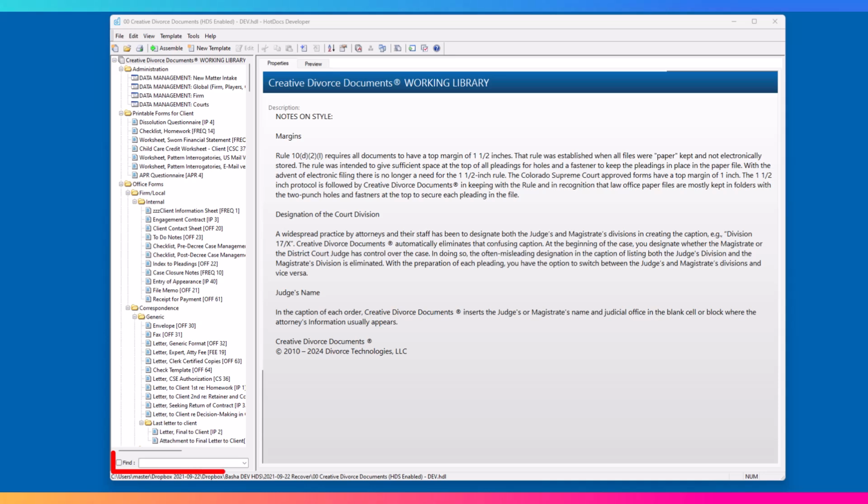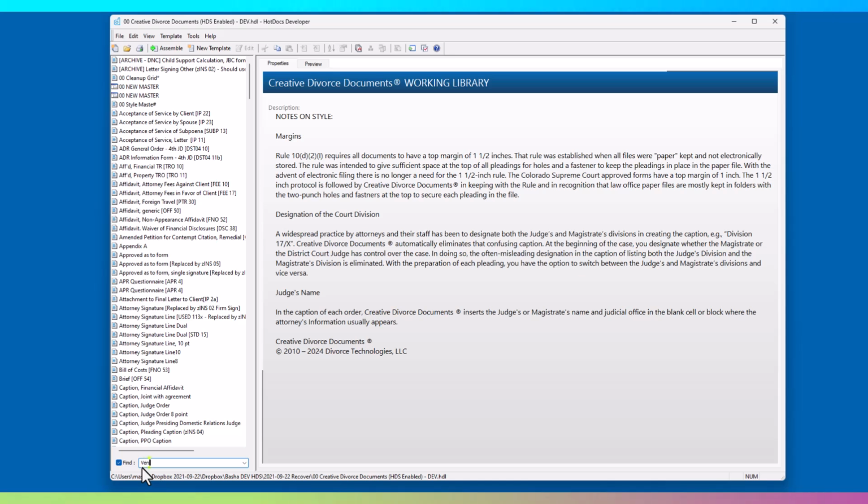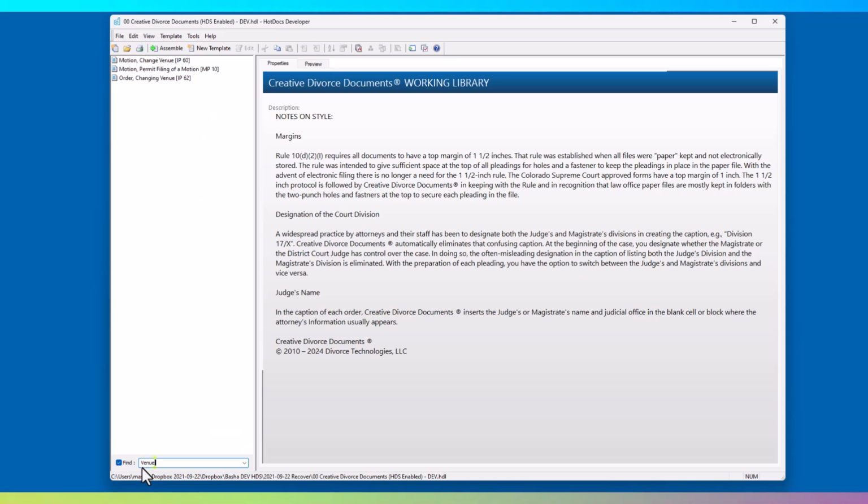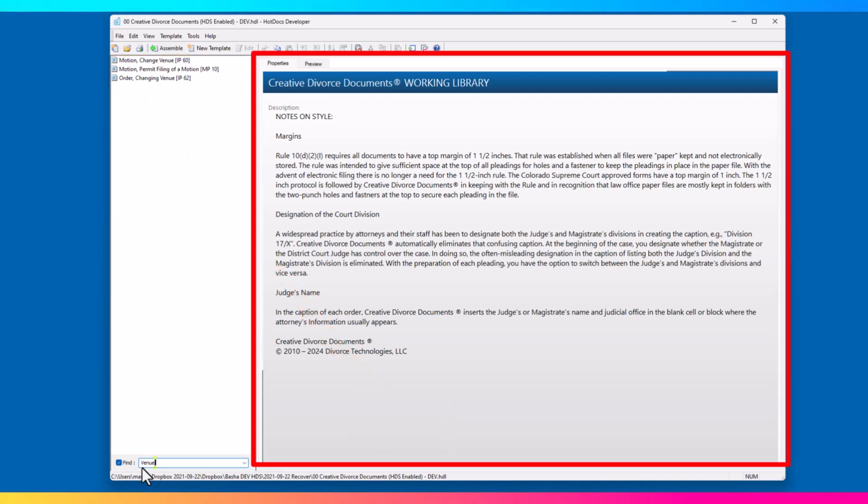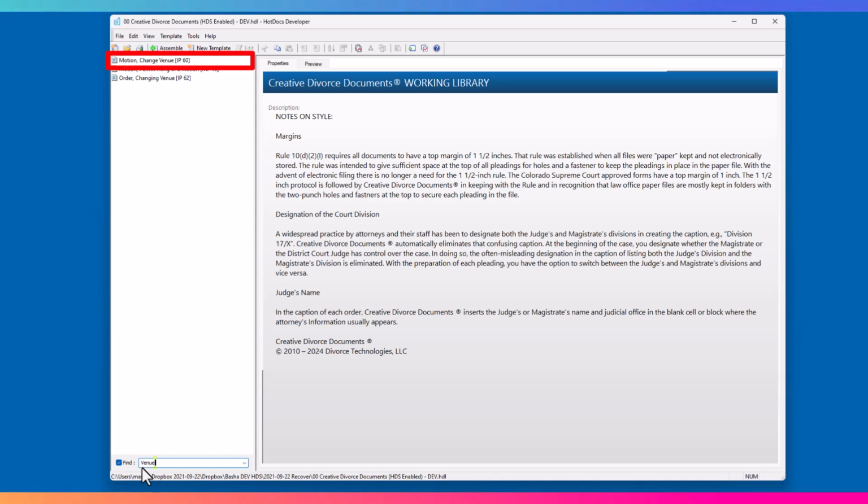In the Find Form box, type the name or part of the name of the document you want to create. In this case, we want to file a motion to change venue. By typing venue in the box, the list of documents in the library of forms automatically focuses on documents that contain the word venue in either the library pane or the properties pane. Select Motion to Change Venue and click Assemble.